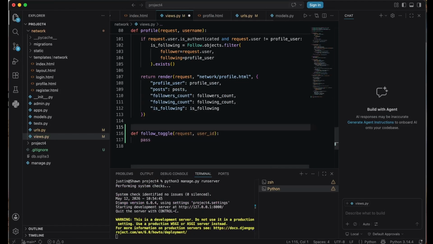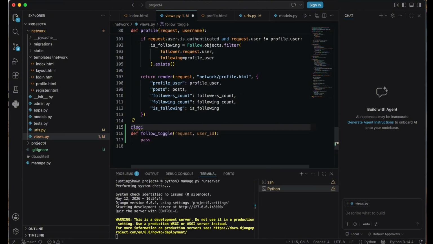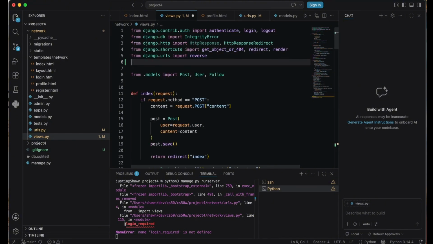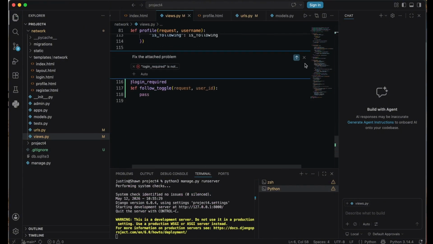Also, we're gonna add in a login decorator for this, meaning only logged-in users can access this function. We're gonna import this one at the top. Let's go. And now it can be called.